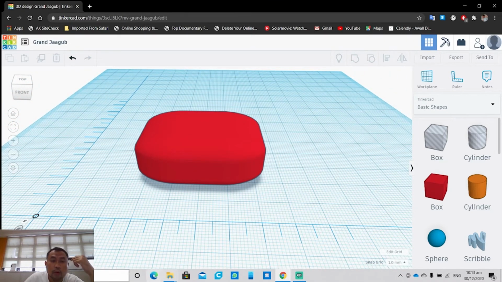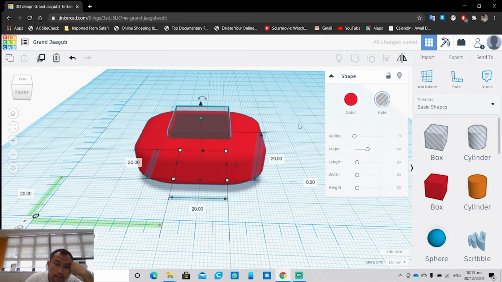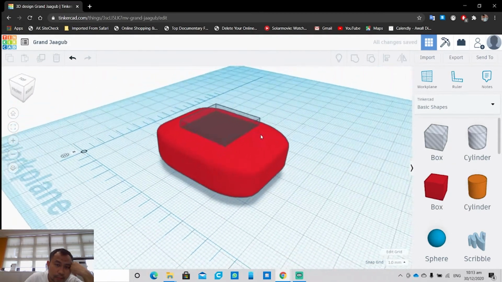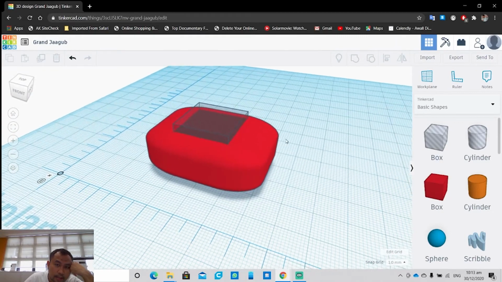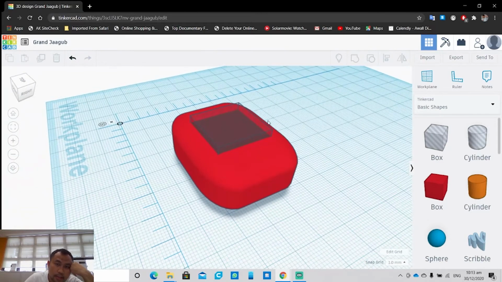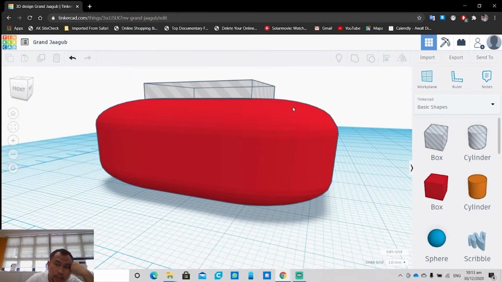So how do you make a hole in a shape? So you can create a box hole, and you can see here there is a negative space within a solid space, but it's just individual shapes which is not merged together.